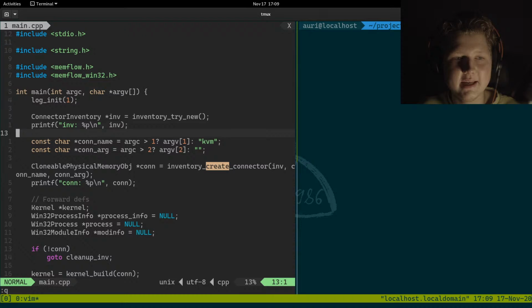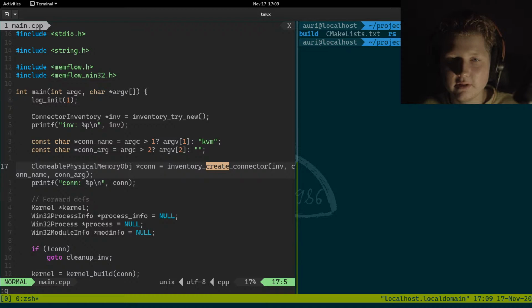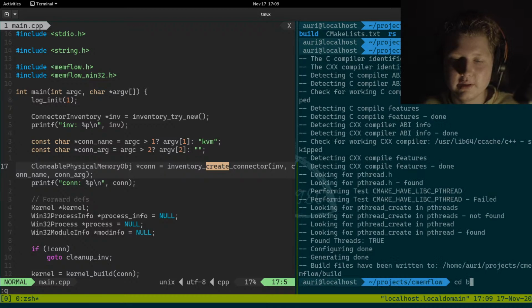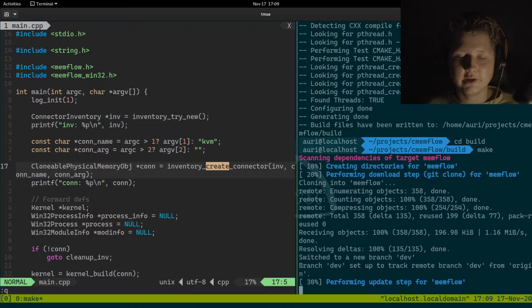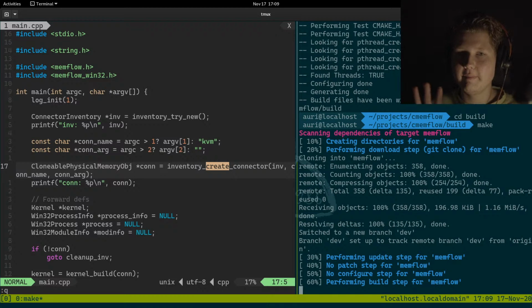So what do we have here? We have the C code, the C implementation of the same thing. And to build, what you have to do is cmake build, change directory to build directory and run the make file. And it's gonna clone magically the memflow, build the static library needed for the C bindings. And it's going to give you time to have a sip of some water, or so I say it's water.